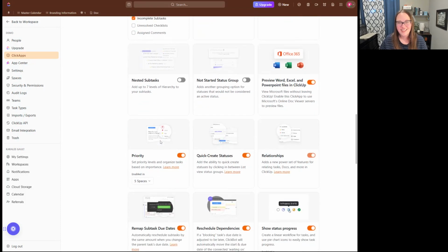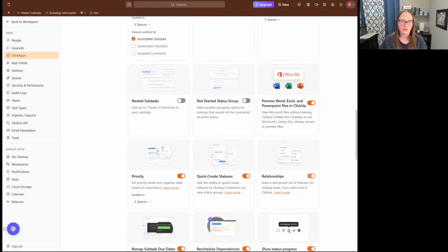All right, so the next thing here that we have for setting up ClickApps is going to be nested subtasks. So you can have subtasks at all, okay? How many levels of subtasks do you want them to go? So you have your parent task, then you have the next one down, then you have the next one. How many levels do you want it to go for? You get to choose that number. So we're just going to do 3 here. And that's going to be in every space in your workspace.